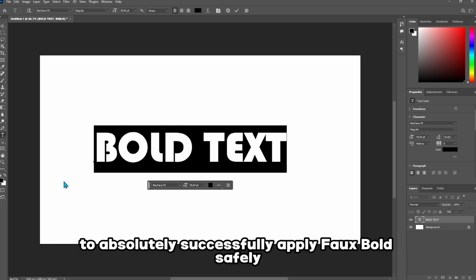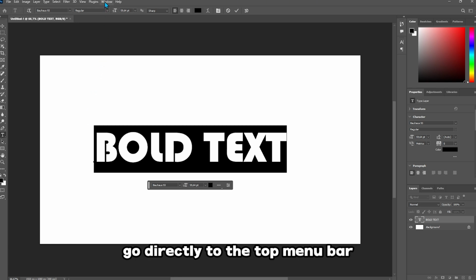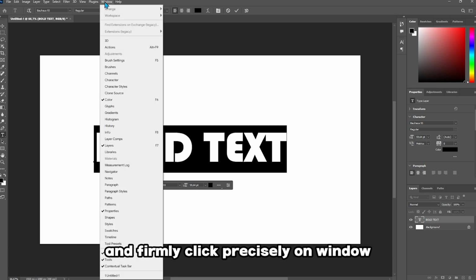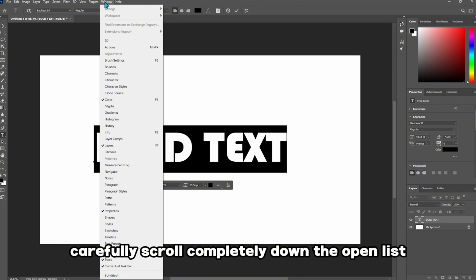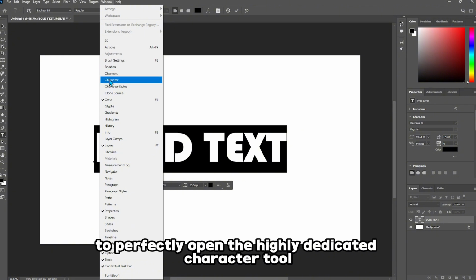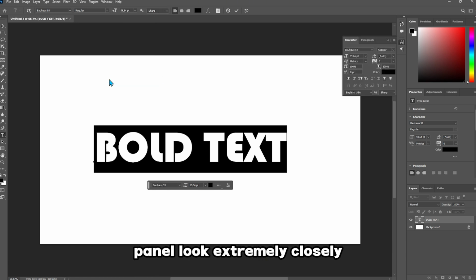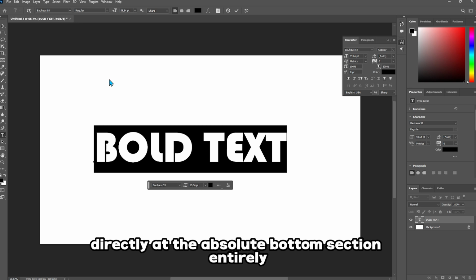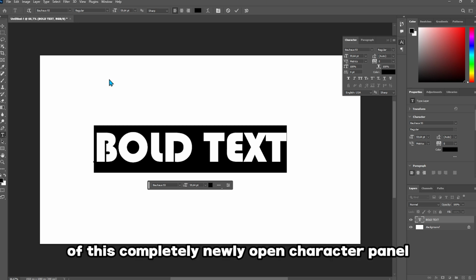To apply faux bold, go to the top menu bar and click on Window. Scroll down the open list and select Character to open the Character tool panel. Look closely at the bottom section of this newly open Character panel now.